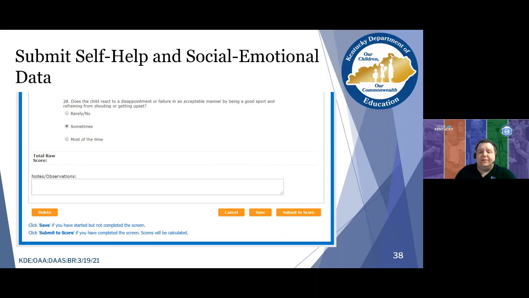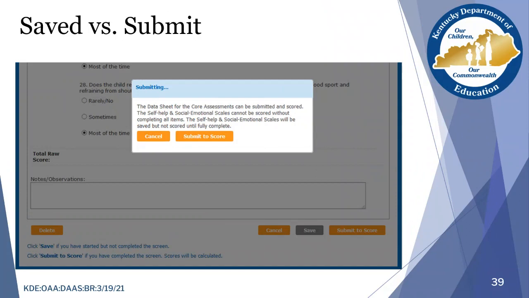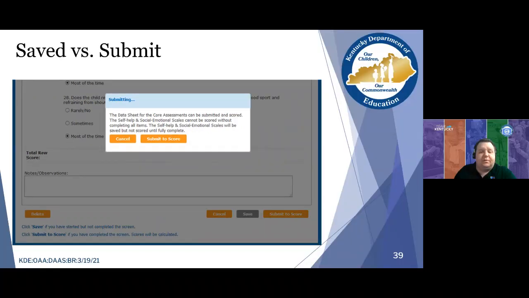Once all data is entered, submit must be clicked on the core assessments tab and the self-help and social emotional scales tab. Many times, users entering the screening data fail to finish entering all the data, or they enter everything and fail to hit the submit to score button. It's important to know that the submit turns to submit to score once all information is entered for each part, the core assessment and the self-help social emotional scales, especially. Make sure that users click submit to score, otherwise it appears that the student has not been screened on reports.